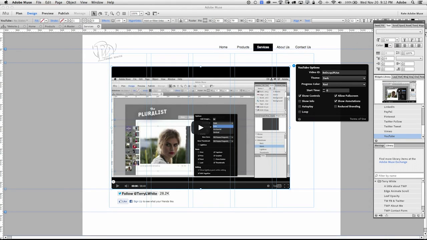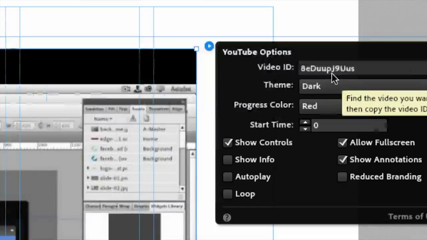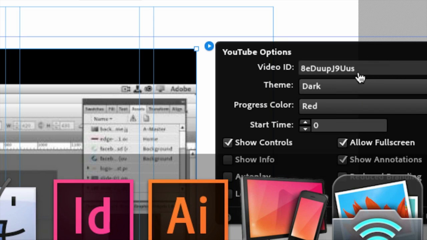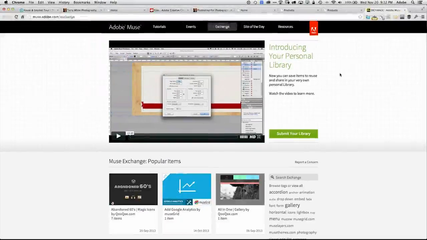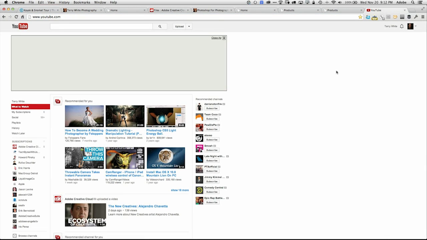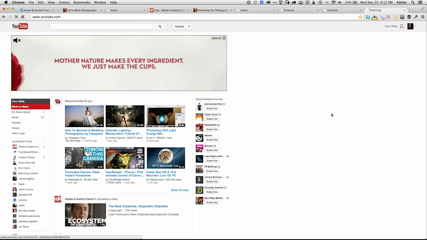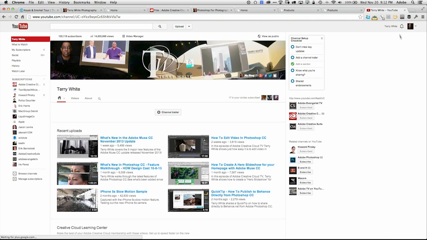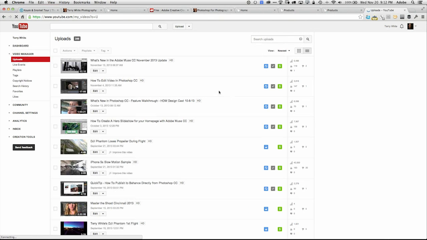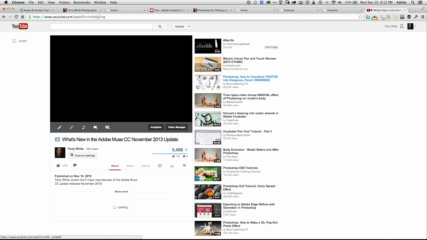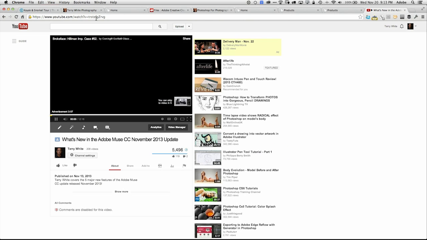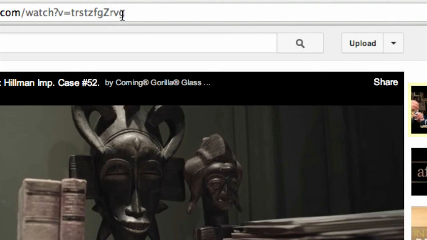Well, in the flyout menu, there is the code for the default video. Just go to YouTube, which we can go do real quick. Let's do that. YouTube.com. Find your video that you want. I'll go to my page. And actually, we'll go to the video manager. And here I'll do the what's new in the CC update. And here's the code that it's looking for, this code at the very top after the equal sign. So we'll copy that.